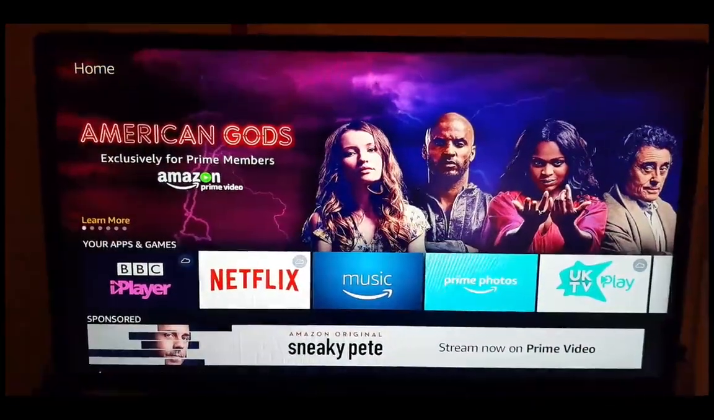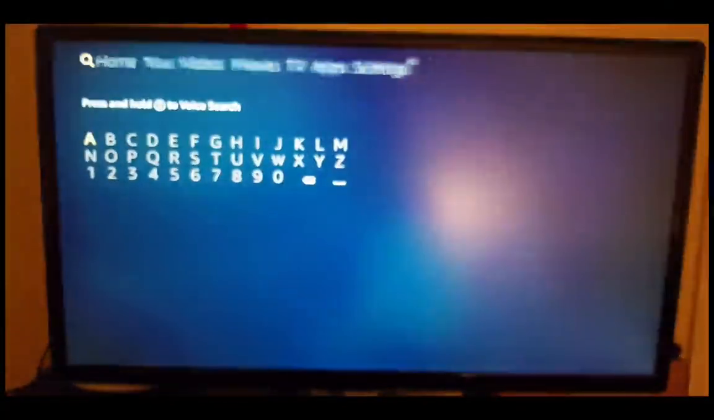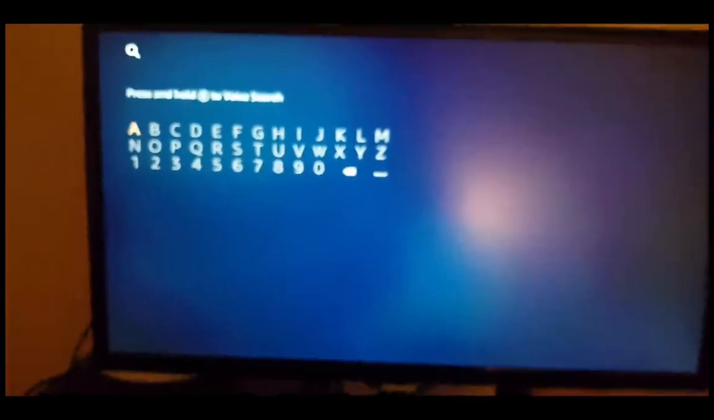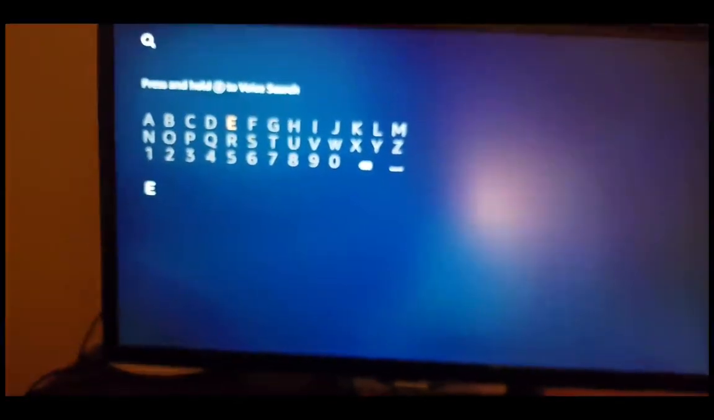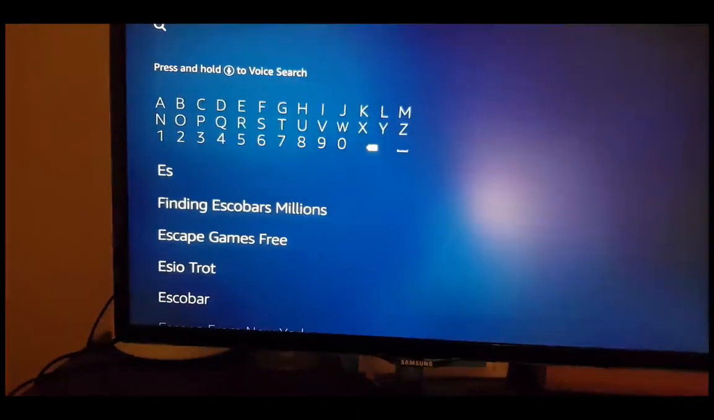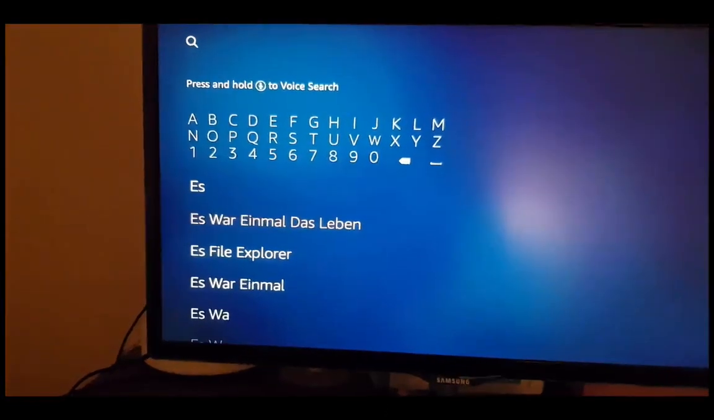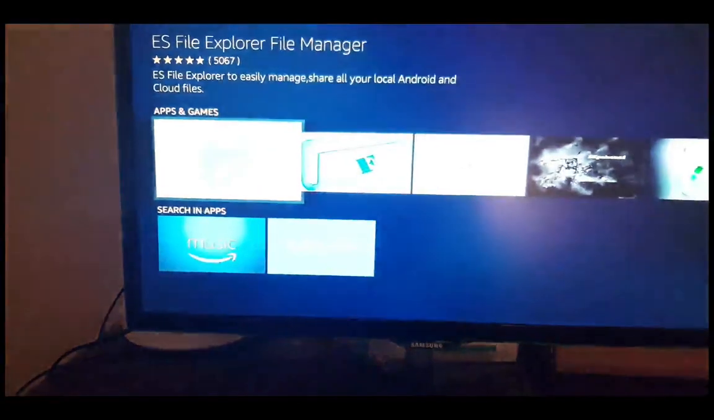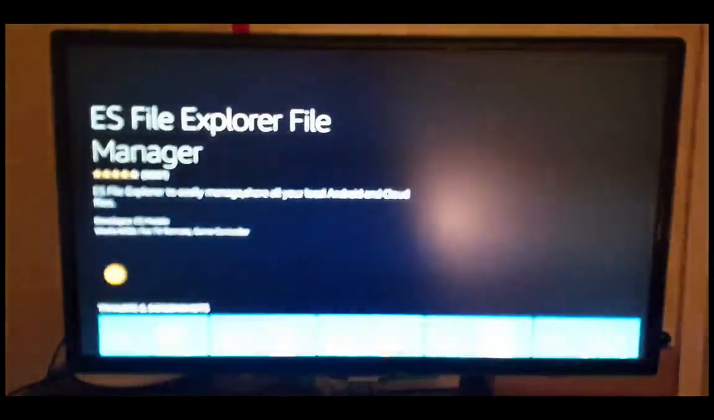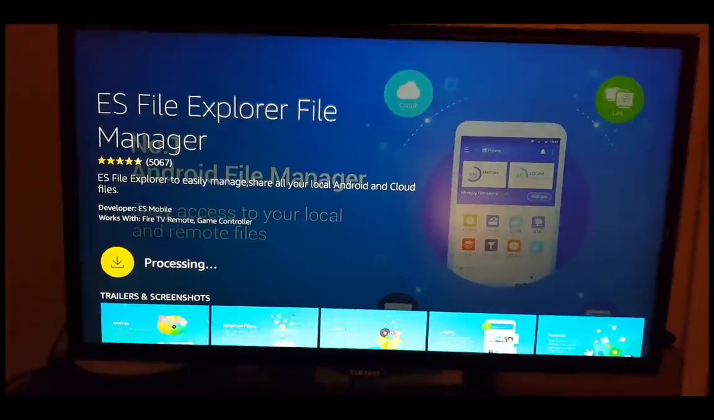Then you'll go into search, which is here, and you will look for ES Explorer. ES File Explorer, that's what you want. Click on that, and download that.